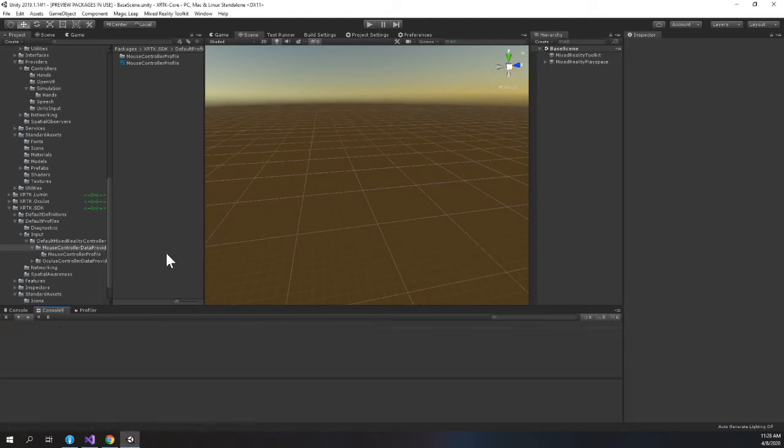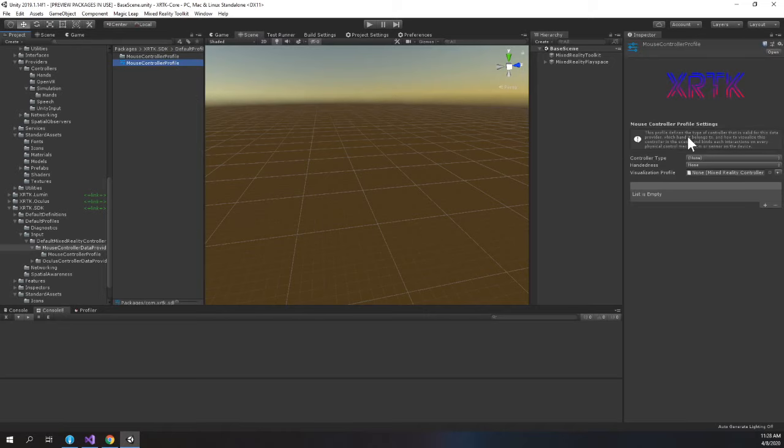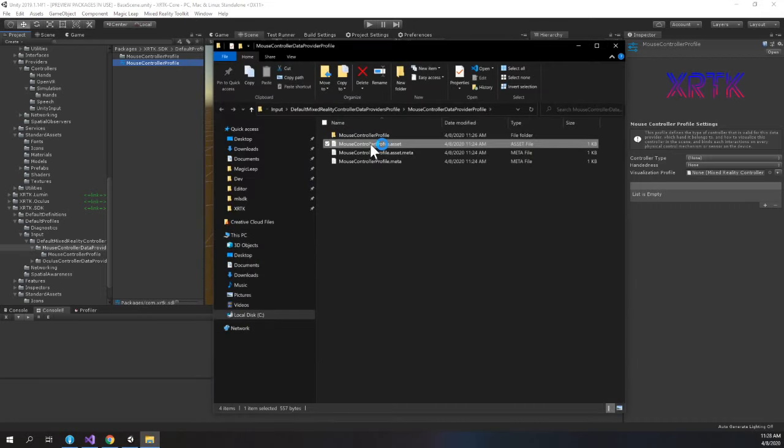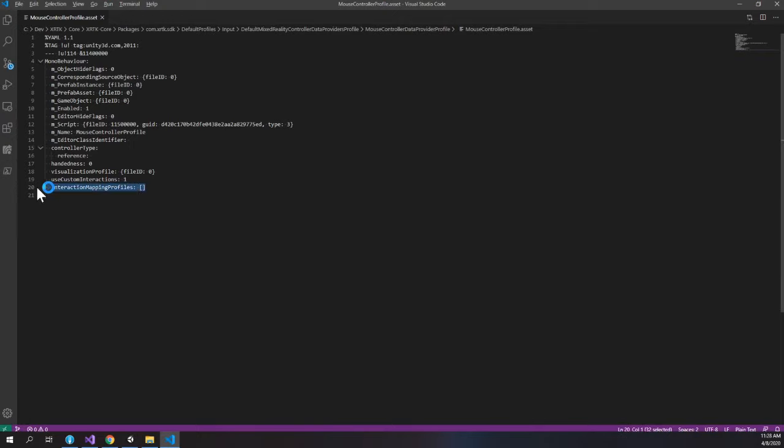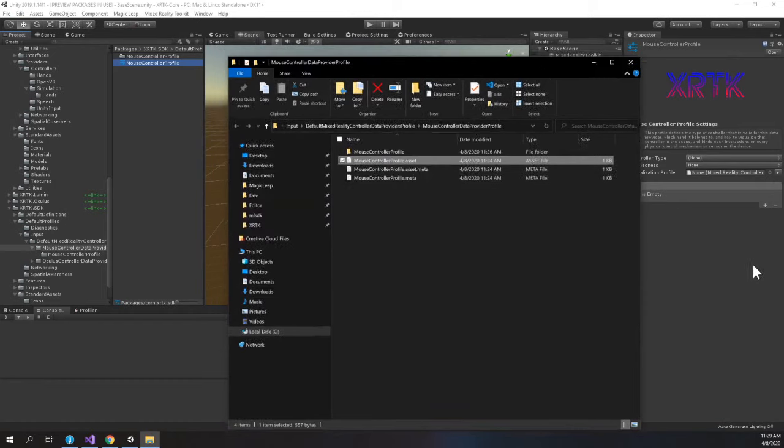All right, so let's take a look. Let's make sure our mouse controller profile, yeah, that's not getting serialized correctly. So we do have a bug that we got to fix first before we do anything else. So let's see here. Let's take a look at this file. I bet it's just empty. Yeah, so we're not actually getting this array set and serialized properly. The same thing with our controller type and our reference and our handedness. So let's fix that first.